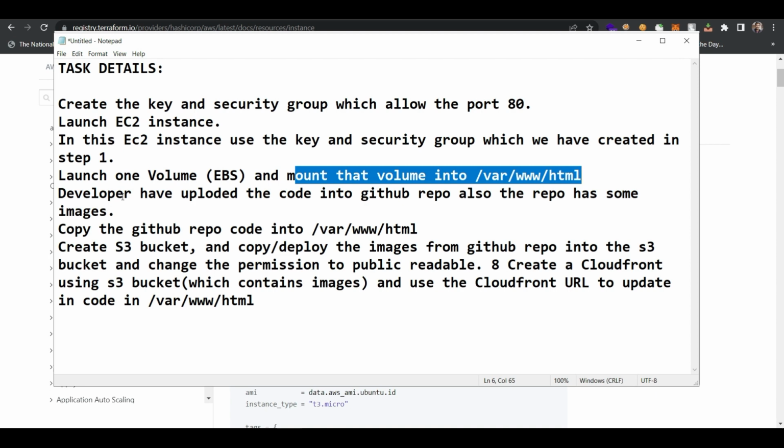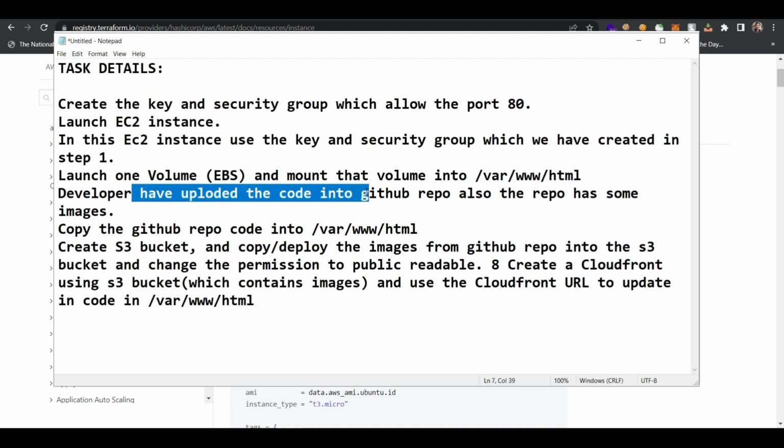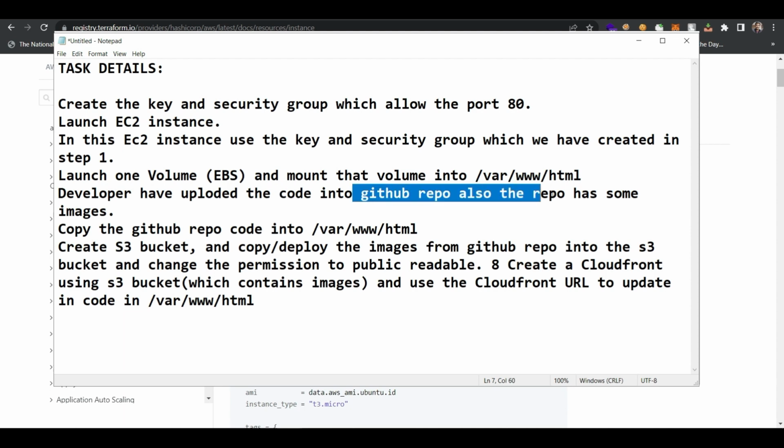Now you can see the developer will have uploaded the website code, that is the PHP code, simple code, putting in images and videos, into the GitHub repo. We will copy that GitHub repo into this folder, so that from GitHub it will copy the website code, that is the index.html code or the webcode.php or any one, to this folder. So manually you can't do it.